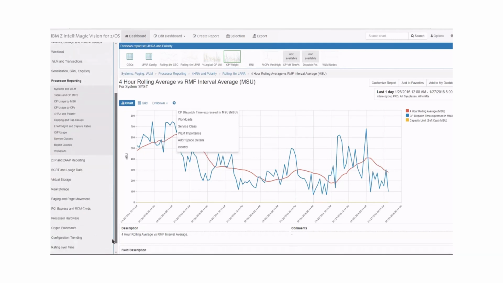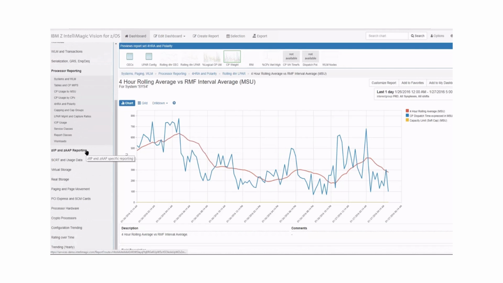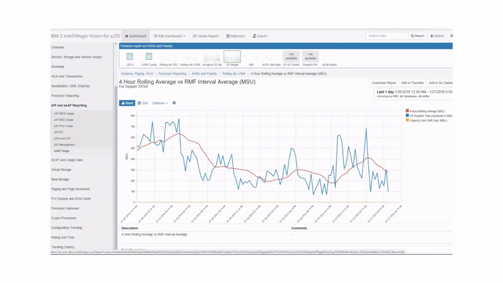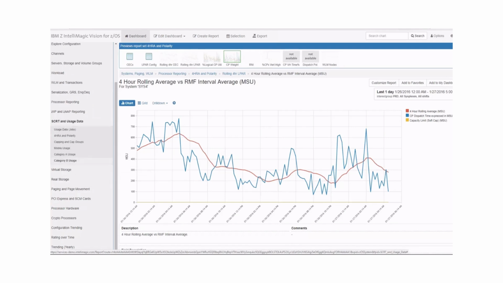We have many reports, thousands of reports really. We have some reporting on your zip and zap management. Here we also see there's the virtual storage and the real storage again. You can supply us the SMF records that relate to your SCRT and usage data. We'll make report sets for that. We report on paging for sure.